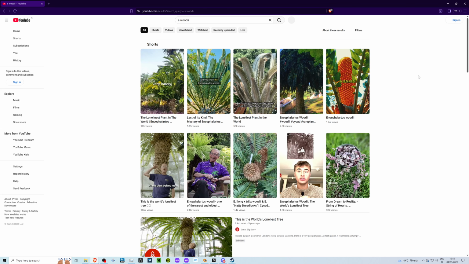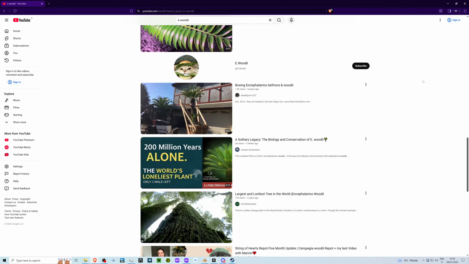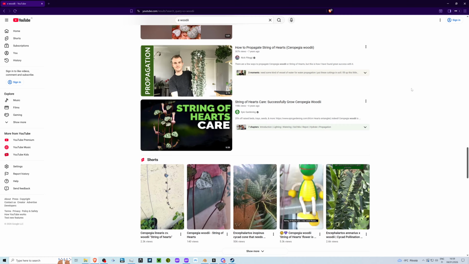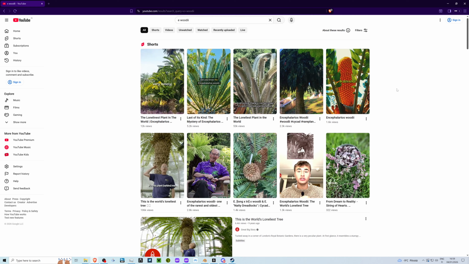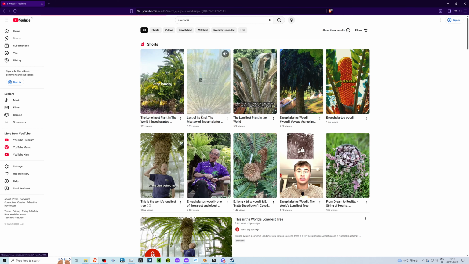This is how you can fix YouTube search. So here you can see I'm searching for eWoodI, a type of tree, in private view. You can see that I am seeing the videos that I want to see, but sometimes it may not work. So here you want to click on the video tab in the filters.